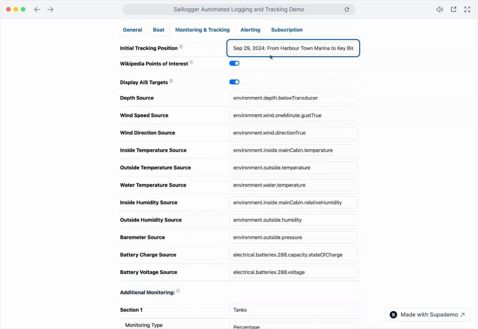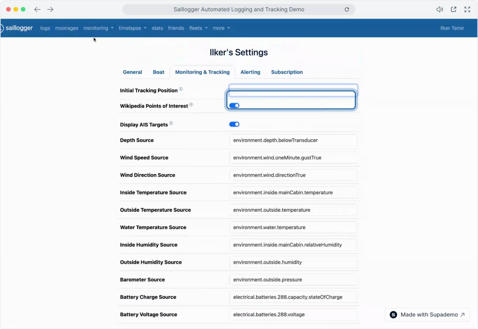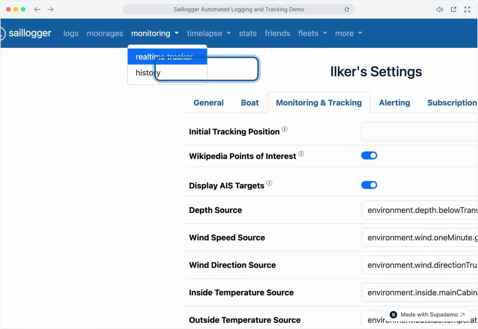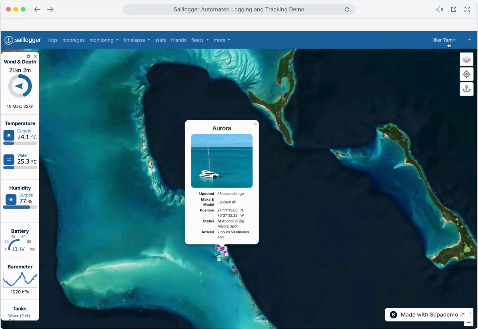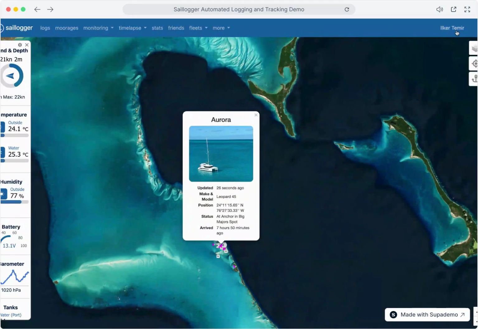You can also disable the cruise mode. Let's begin by doing that. Just choose the empty option under Initial Tracking Position. Now let's return to the tracker. You can now see that the tracking path has disappeared. This is what we refer to as disabled cruising mode.